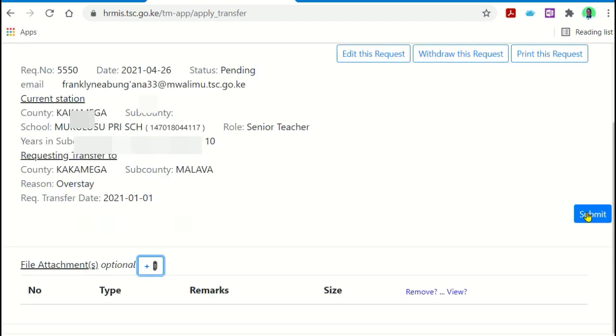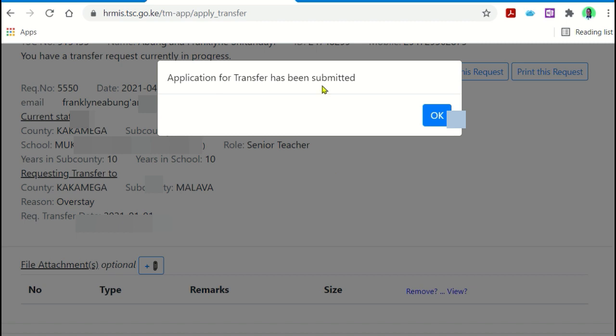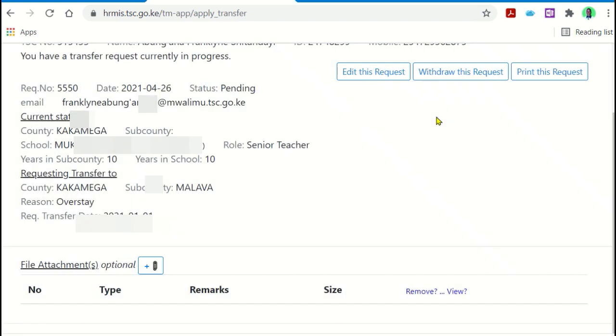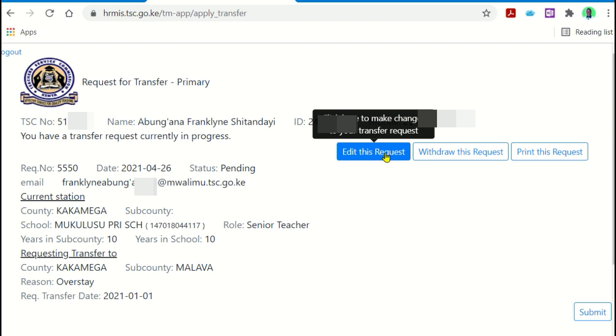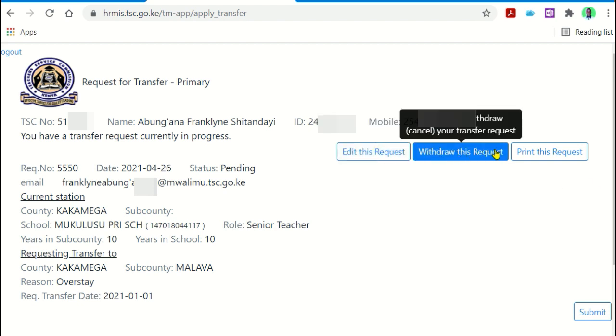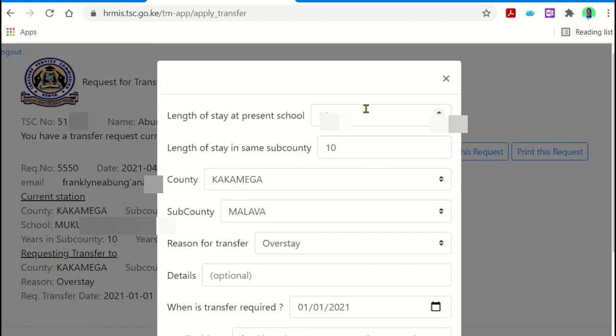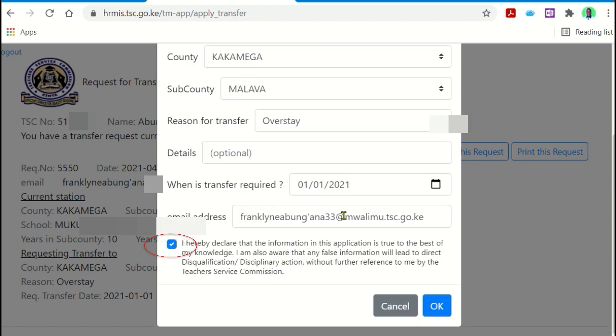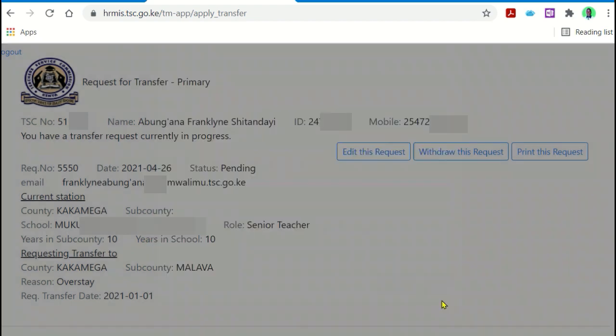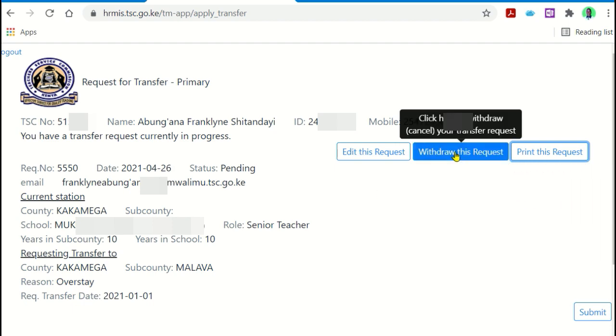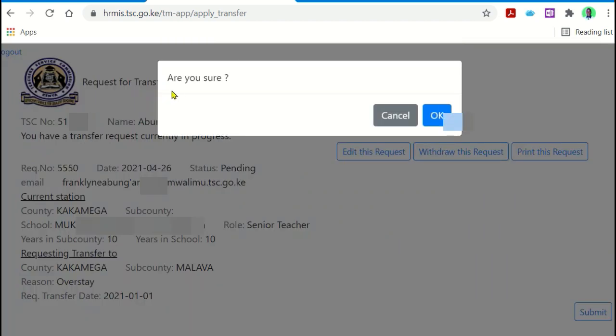Click submit. The following notification will show on your screen. Application for transfer has been submitted. You can as well edit the request, withdraw the request, or print the request for transfer. For example, when you want to edit, you will be taken to the previous window where you can edit all these details. Once you are done, check that declaration box and click OK. On withdrawal, you are asked, are you sure? If you are sure, click OK. If you are not sure, cancel and check the areas where you are not sure of, and then click OK.